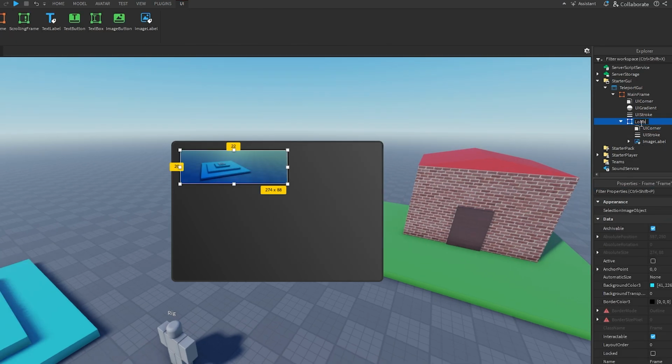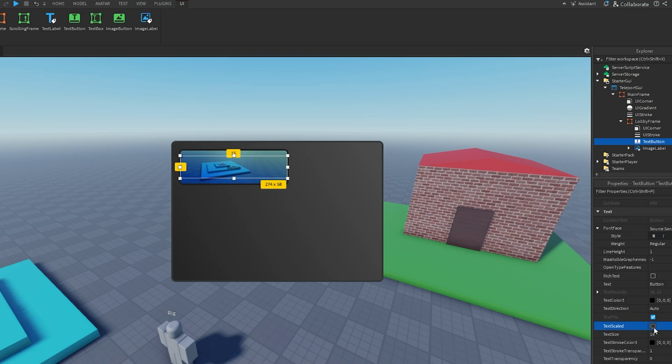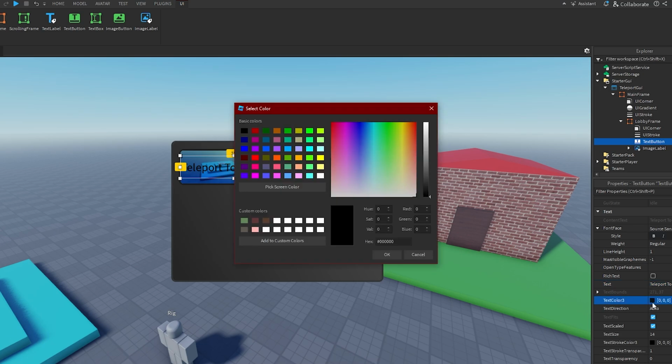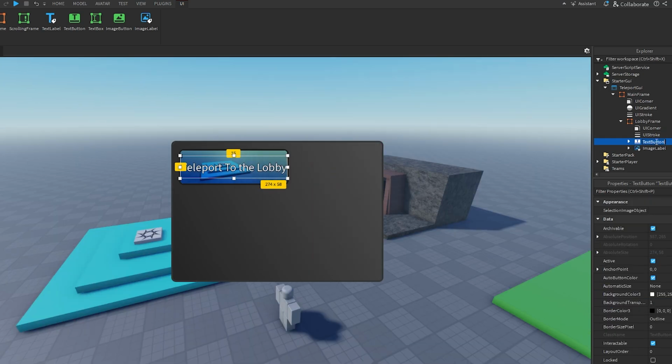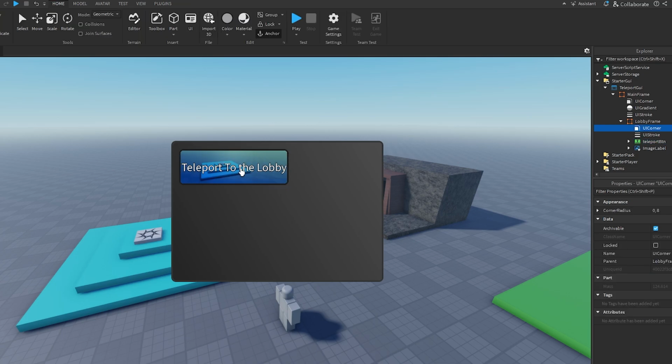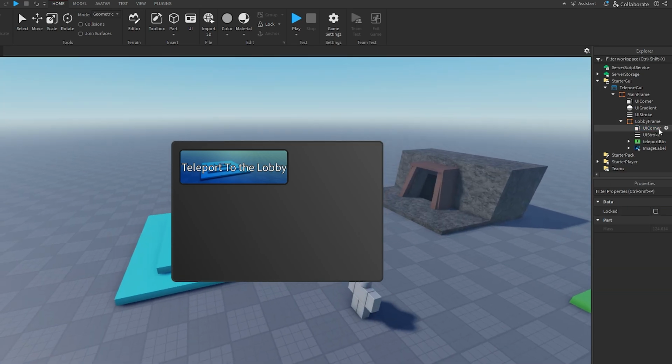And then rename this frame into lobby frame and add a text button. Put it in the middle. I will put background transparency to 1. I will enable the text scale and then we can write teleport to the lobby. And I will just put the color of the text to white so we can see it better. And also rename this button into teleport button. Now go ahead and copy this frame how many times you need. I will copy 2 more and then we will get to scripting.